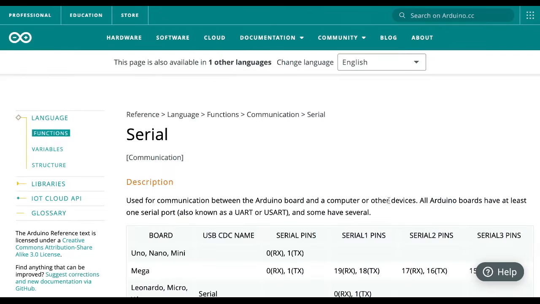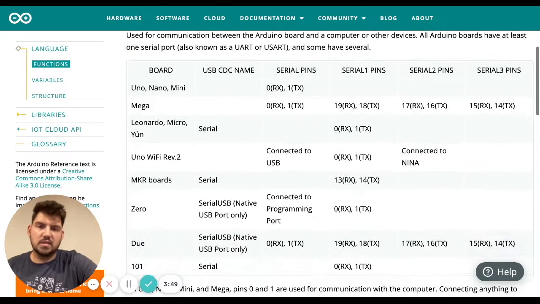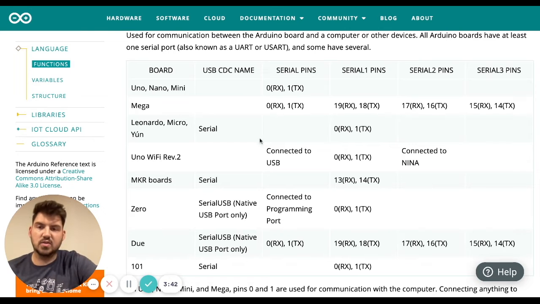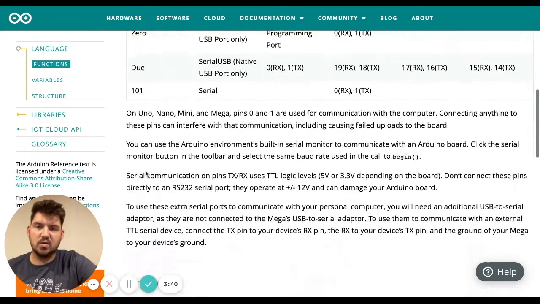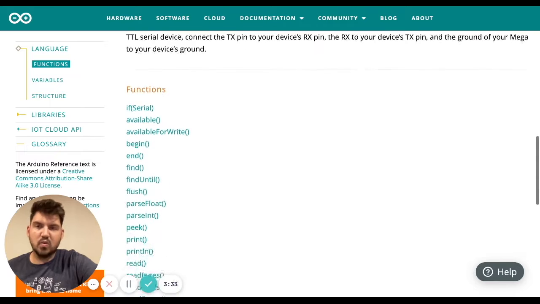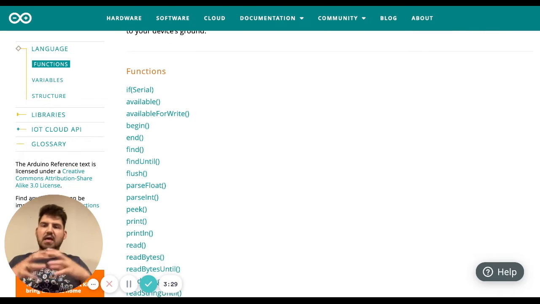If I click on serial, it'll bring me to a page that tells me all about what the serial library is. In this case, it tells me all the different serial pins that are available, the different USB ports that I can connect to, the different types of boards that I can use, as well as describes what each of those things do. But the most important piece of this for me was the functions library that is included in serial. You see, serial is this library of different functions that you can use to do different things.